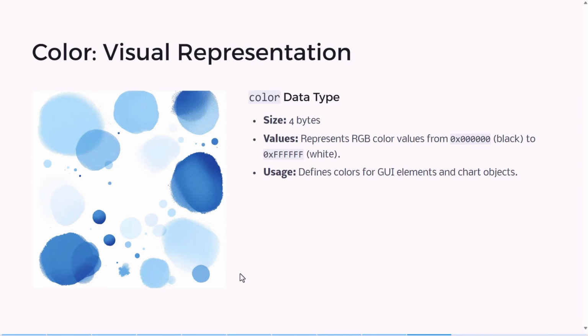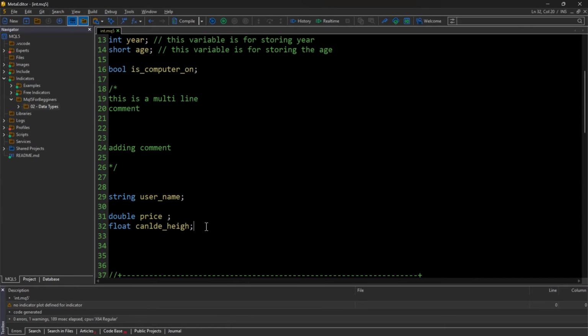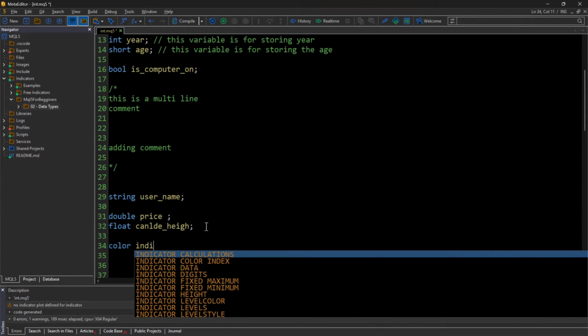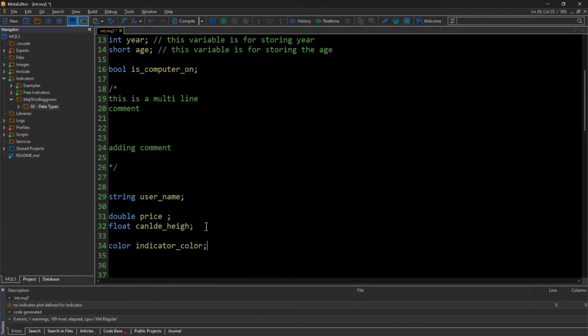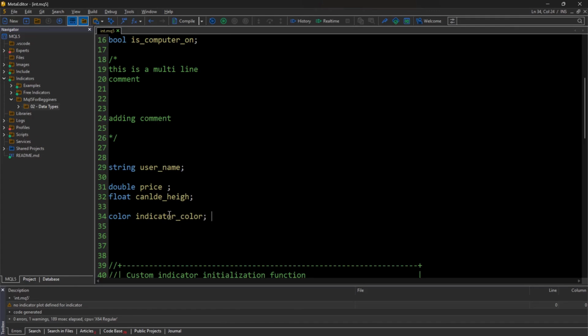Our next data type is color. Sometimes we need to use a specific color to display something on the chart, and we store that color in a variable called color, which takes up 4 bytes of memory. To test it out, let's define a color. For example, let's name it indicator color. And as you can see, this indicator color variable can store a color inside itself, and we can use it later. Let's compile it, no issues.